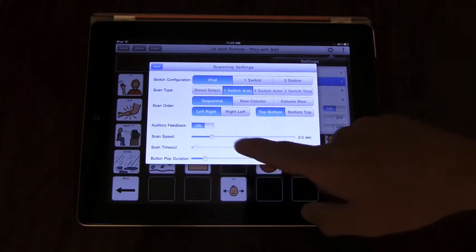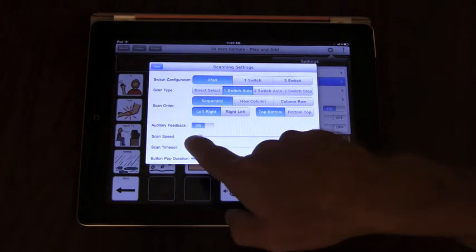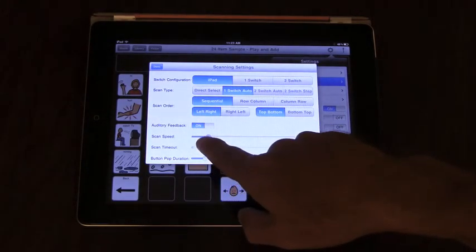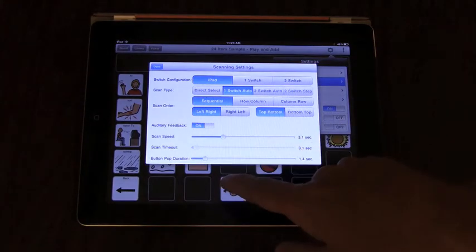So when you're scanning between the message window and the board, you have an auditory prompt of what part of the screen you're on. The scan speed is adjustable from between 10 seconds down to, well, 0.2. That's really just for testing. So let's set it to, say, about 3 seconds here.